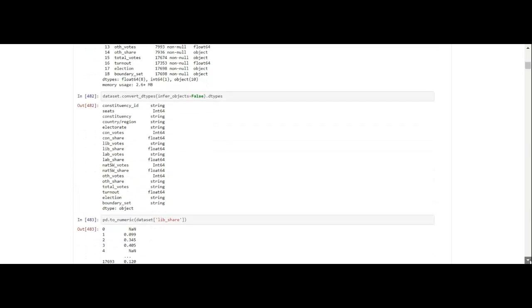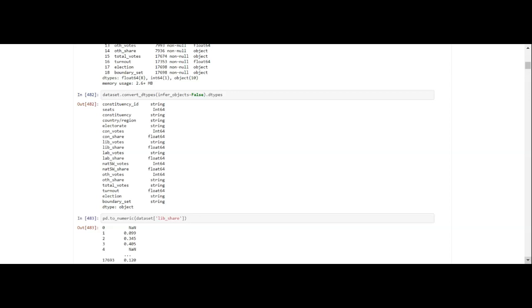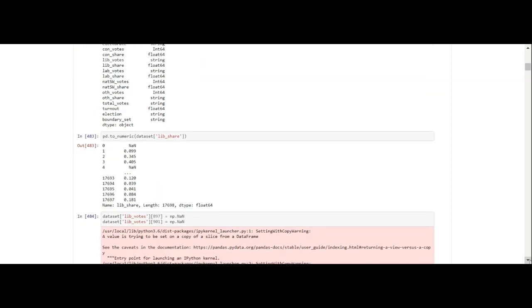So now what we've done is we wanted to see what the types are. We ran the code dataset.convert_dtypes with convert_objects false, dtypes. So it tells you what the data type was. Libvotes was a string, labvotes was a string, total votes was a string. I mean, what was the person who made this data set thinking when they took numeric values and turned them into strings? You just have to ask yourself.